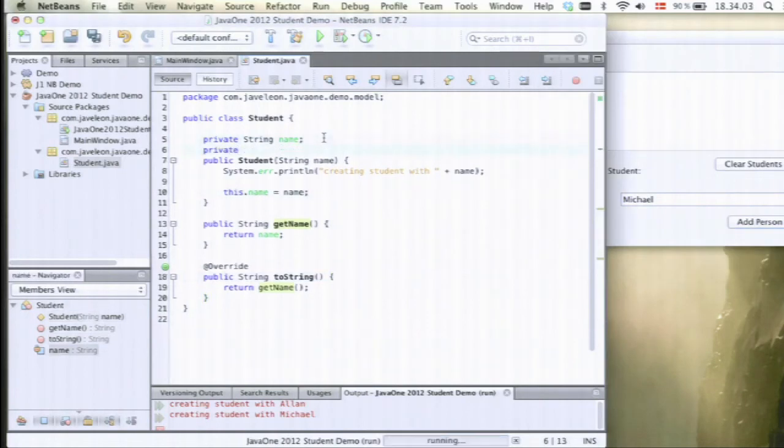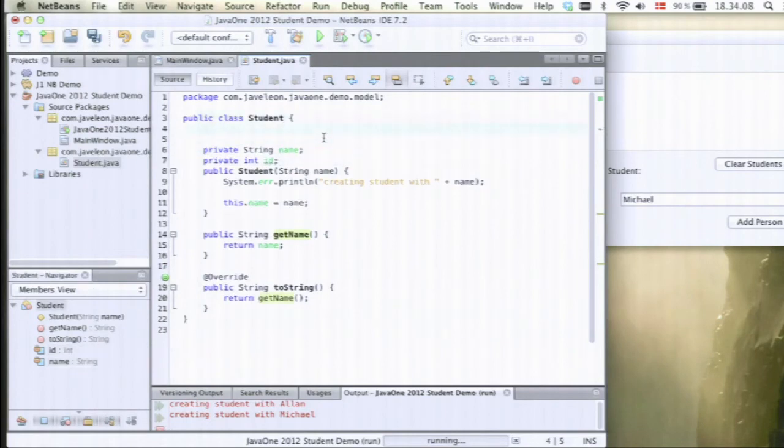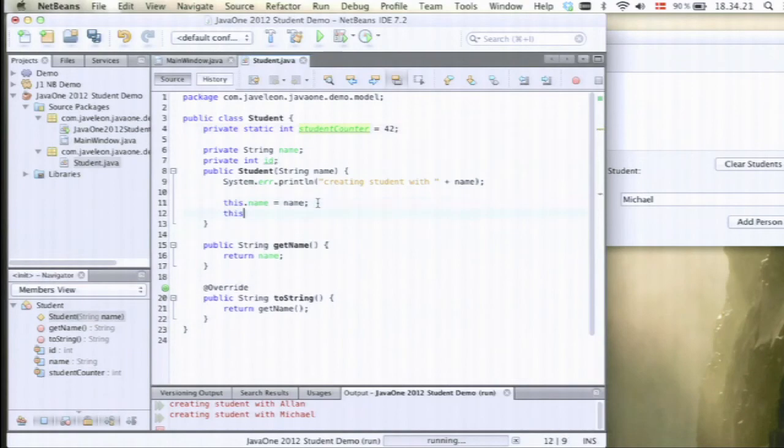We create an ID, and the ID will just be created as a counter, a static counter. Well, we'll start at 42. Those of you in the audience will probably know why. And there we go.